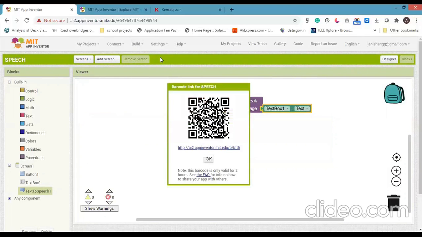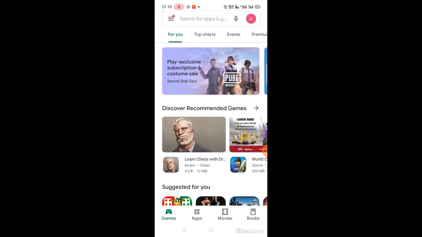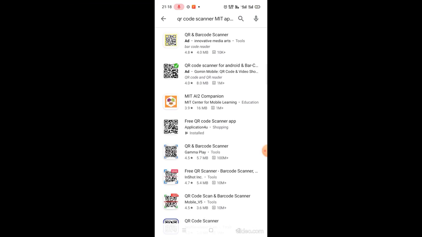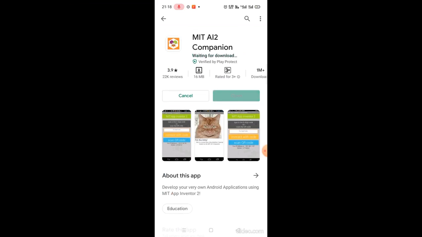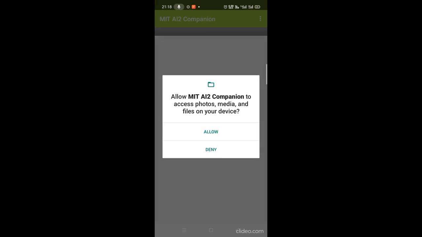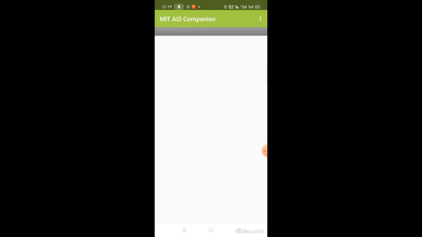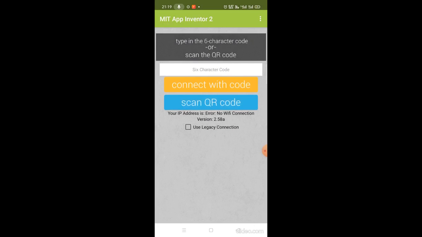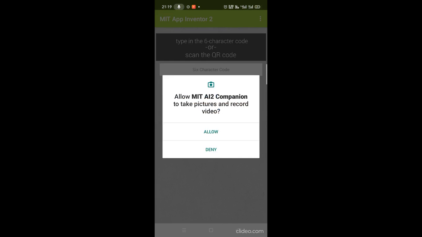go to Play Store, select QR code scanner MIT App Inventor, select MIT AI2 Companion, install, open the MIT AI2 Companion, allow, click the allow button, continue without Wi-Fi, scan QR code and scan the QR code in the computer.